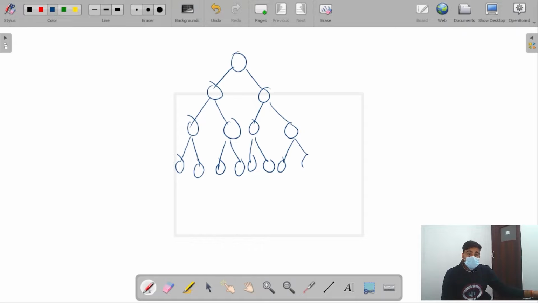And one more thing about the complete binary tree is that for each parent, both the left and the right children exist. Here you can see all the parent nodes have both the left and the right children, and all the leaf nodes are present at the same level.